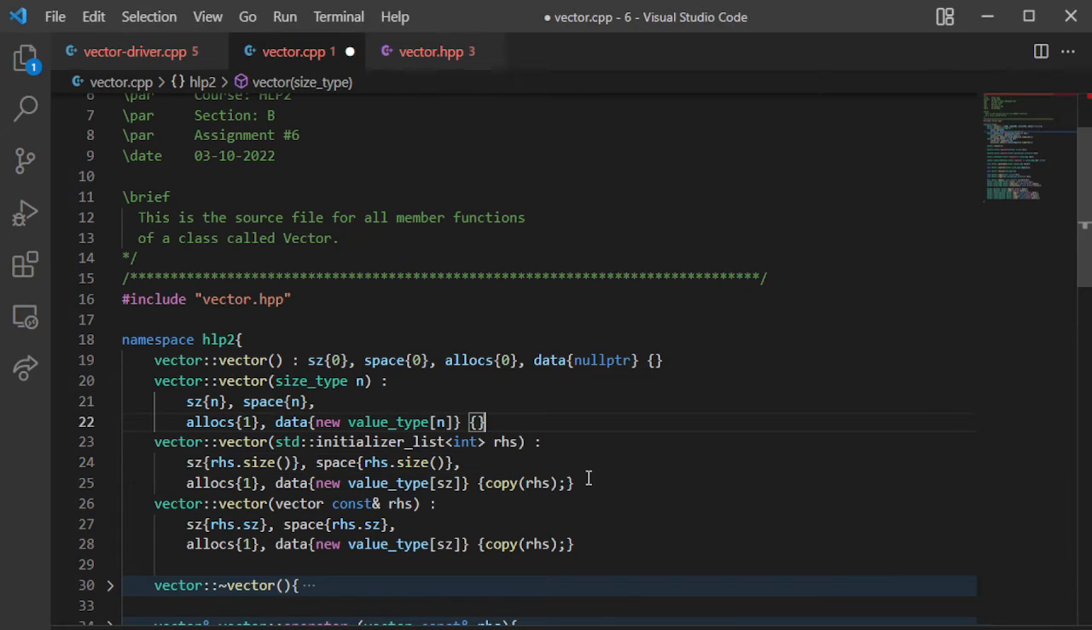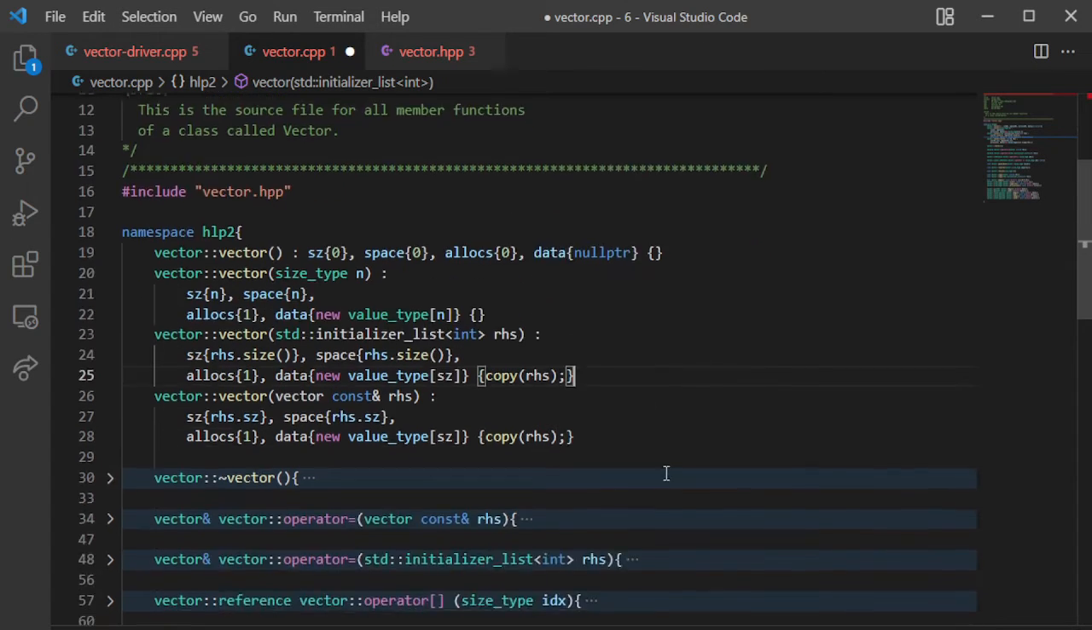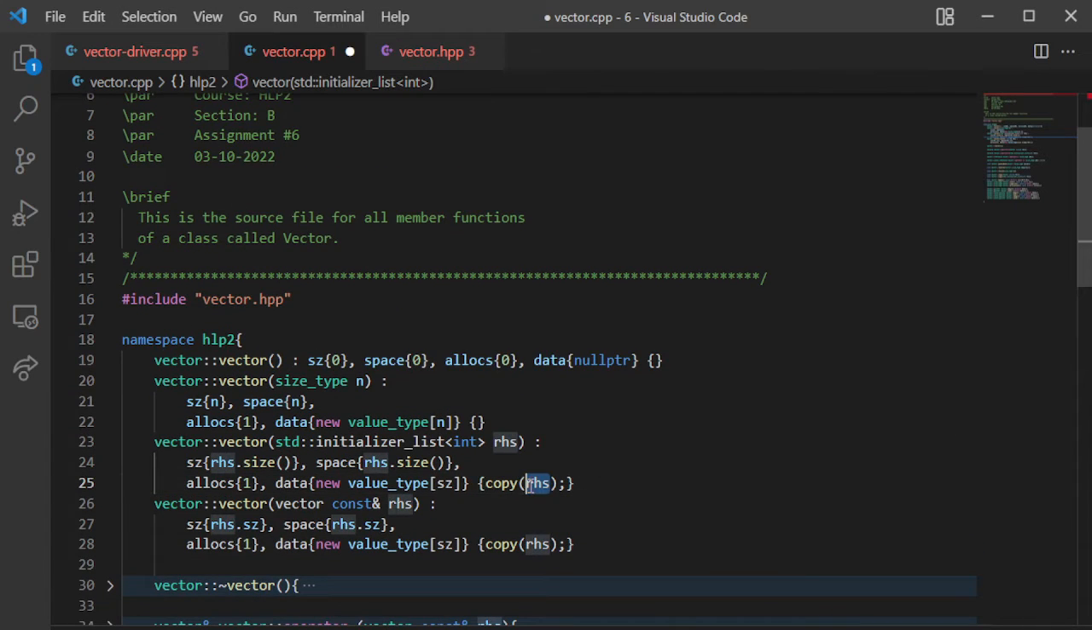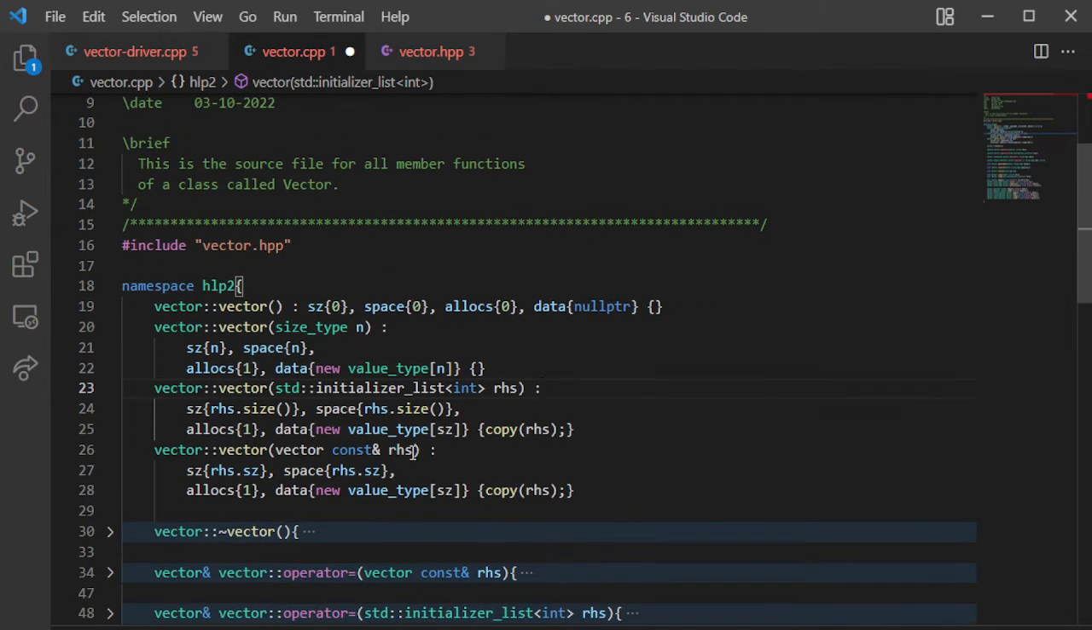This is just a single line command. Copy. I want to copy the stuff in the initialization list into my data array, and I will do it using copy(rhs). RHS is the parameter of the list. I just like to use RHS because you can copy paste easily. Same thing for this. Okay, so let's go through RHS.